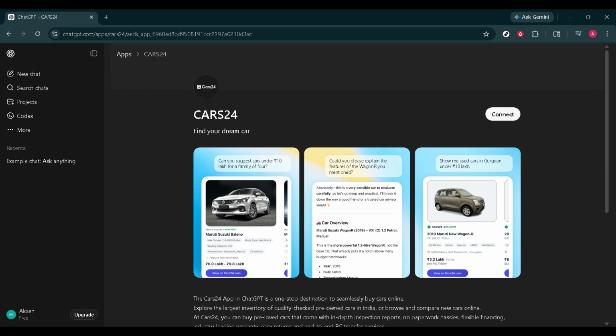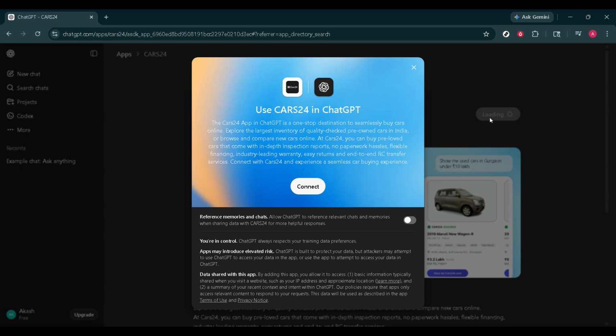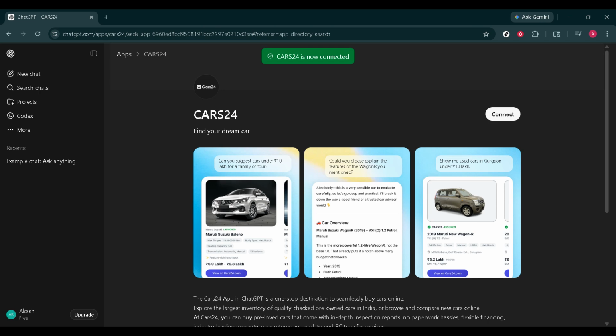On the Cars24 app page, you'll see a Connect button. Click Connect to begin the linking process. If ChatGPT asks you to confirm the connection, click Connect again on the next screen to approve it. This second confirmation is normal, and it helps make sure you're authorizing the right app.